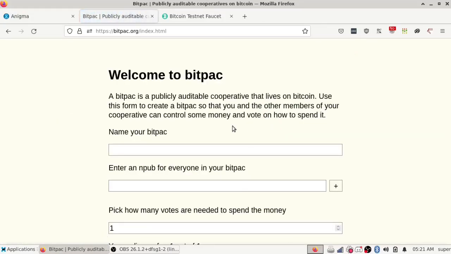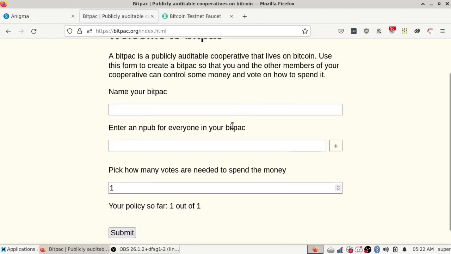Bitpac, as it says, is a publicly auditable cooperative that lives on Bitcoin, and what that means is you can create a group of people, put some money in a multi-sig, and then vote on how to spend it. Vote among each other using Nostr. So to create one, I'm just going to make one here.